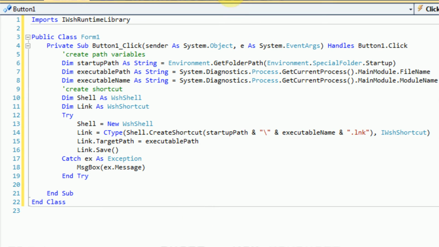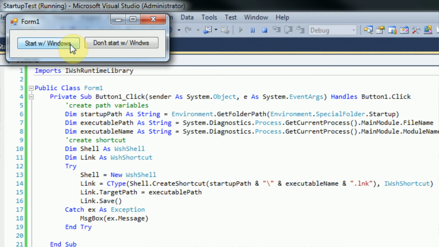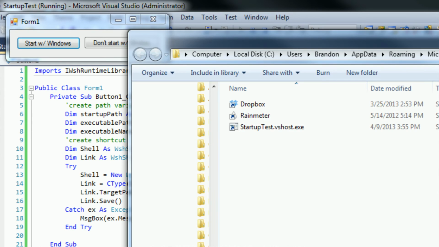So this is actually the complete code for creating a shortcut. We can test this by running our application, and we're just going to press the Start with Windows button. Now no errors occurred, which is always a good thing. We're just going to reopen our startup folder here. And as you can see, we have a shortcut that we created that links to startuptest.vshost.exe. The reason it has vshost on the end of it is because we're running it in the debugger.